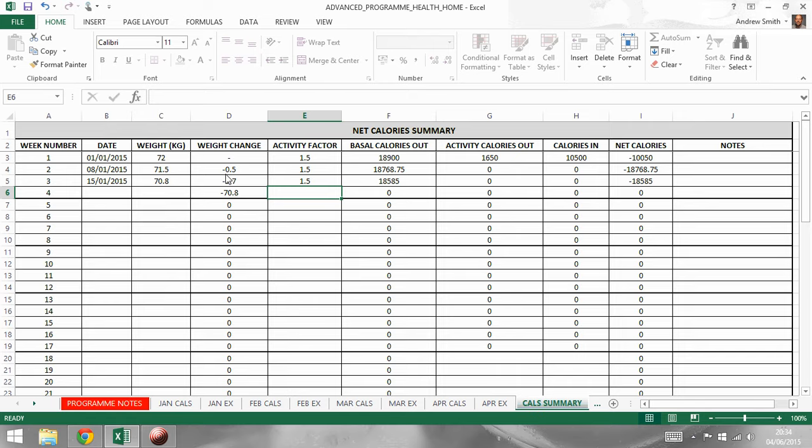Next time I'm going to show you a little bit more how the other aspects of the spreadsheet work in terms of recording your muscular endurance or muscular strength type activities, but for now I'll leave it there.